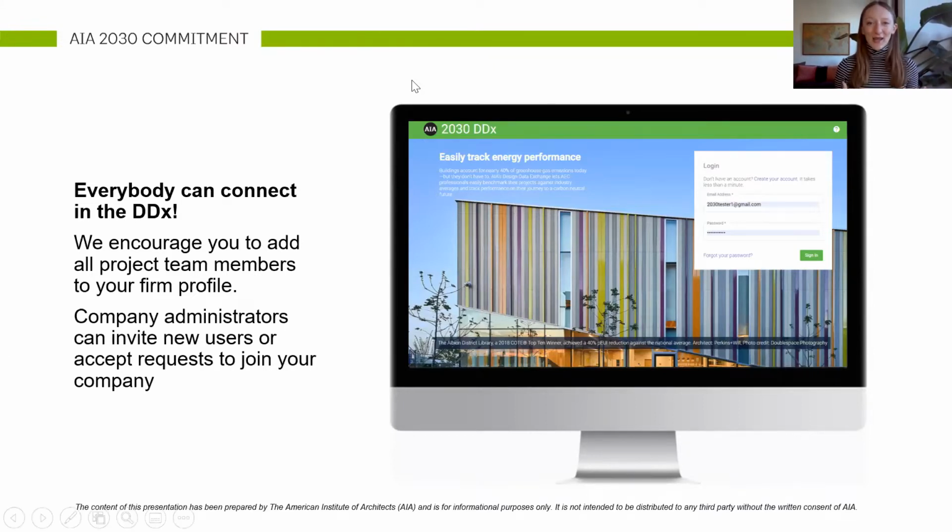If you aren't already a DDX user, please do head to the DDX and create an account. Now is a really good time of the year where if your whole staff who needs access doesn't have access, a company administrator can help you do that. You can certainly go in as an administrator yourself if you have those privileges and invite employees and fellow colleagues into the program so they can all view and edit and add to your projects as well. Collaborators can also be added.